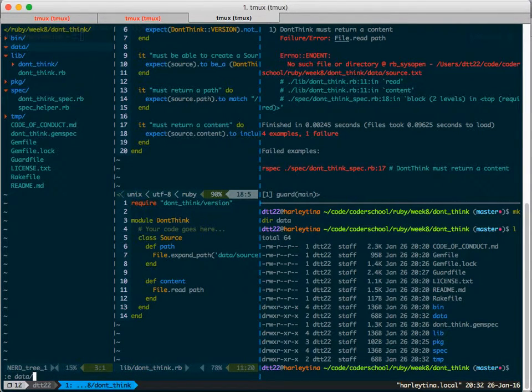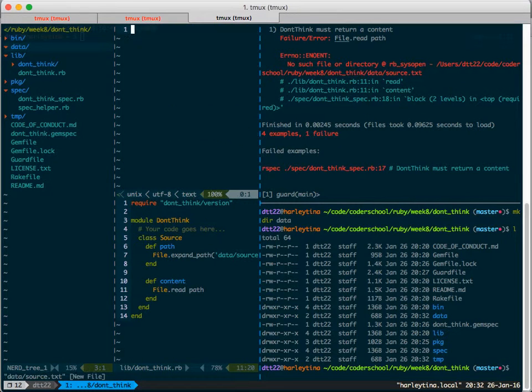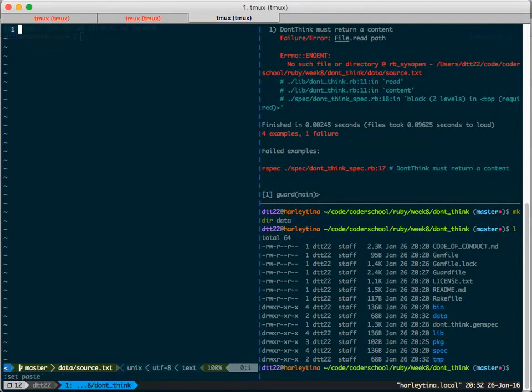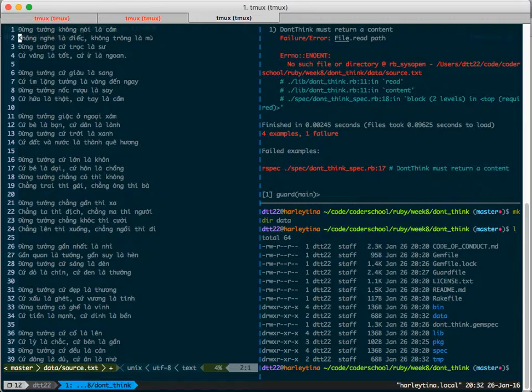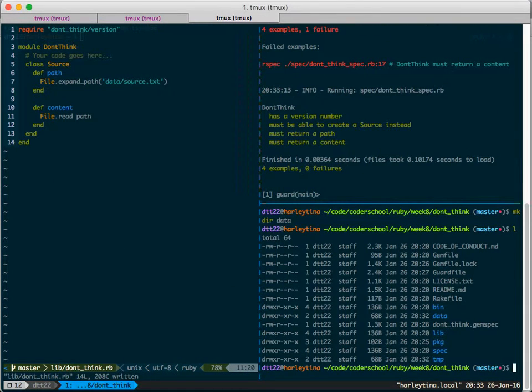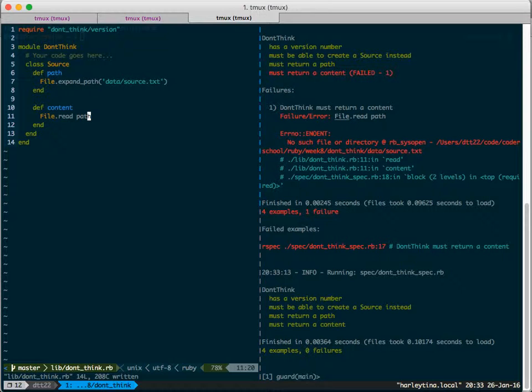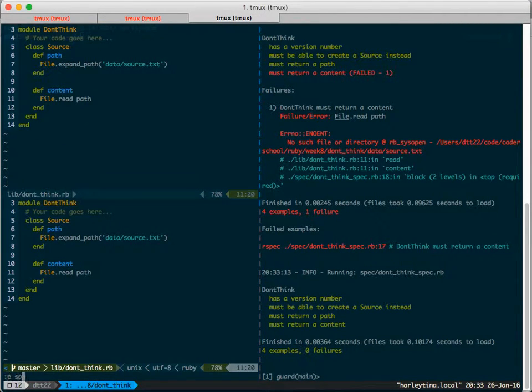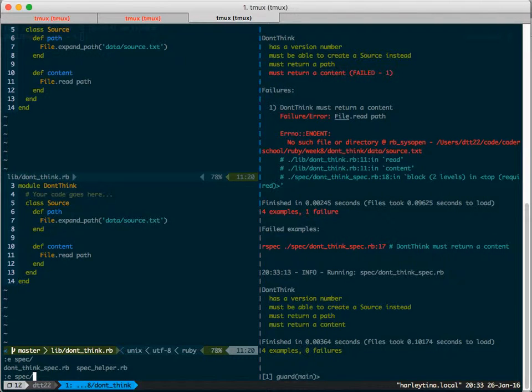So data source.txt. Alright, so that looks good, right? I have the whole poem in here. Great. Now I go back to this file and I save it again. Look, it passes. Cool, right? So next, I want to be able to return a sentence.